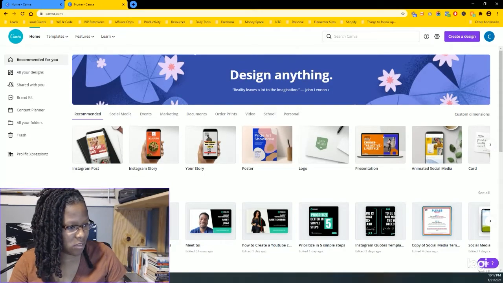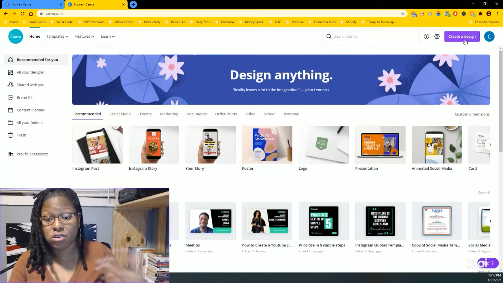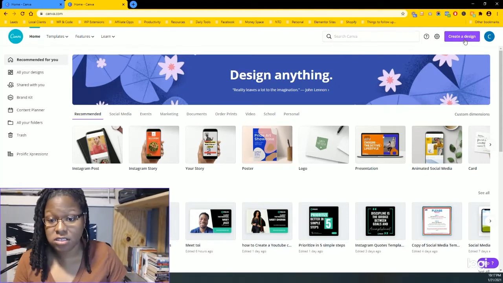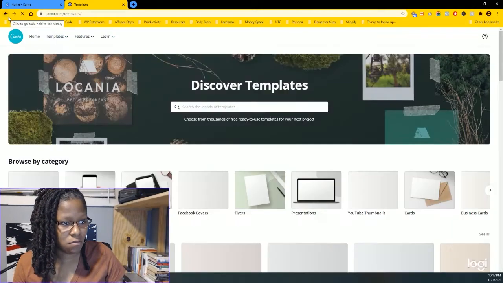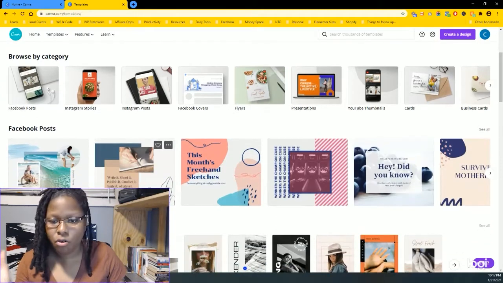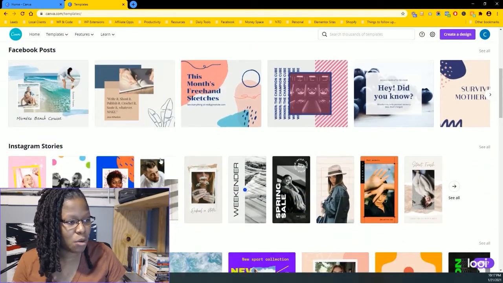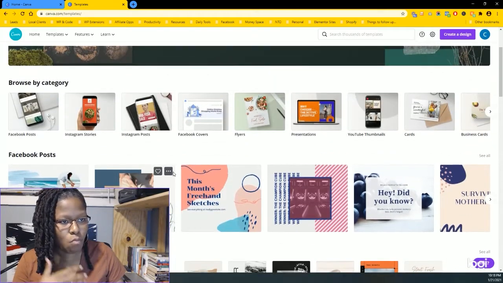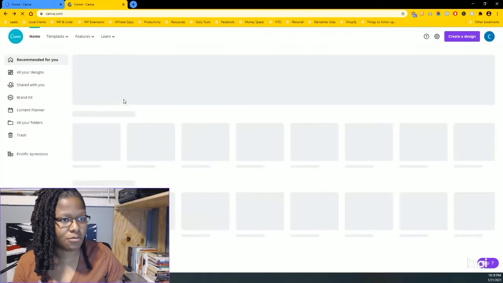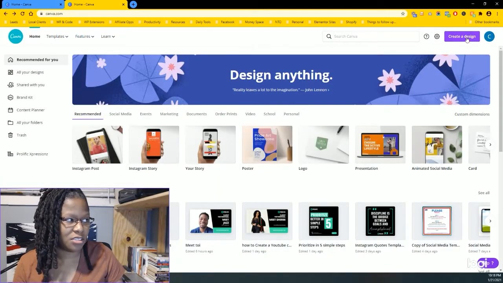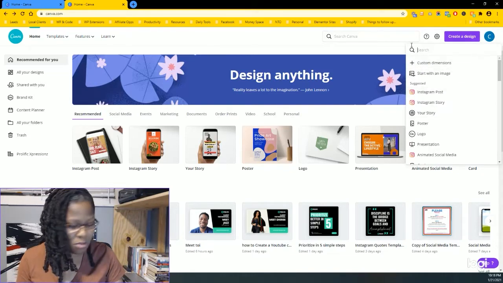And let's see. We can either go to create design like we did for the Instagram post, or we can go to templates and get a whole lineup of different templates for posts and things like that. Okay, so for resizing, what I like to do is just have a blank canvas. And so I'm going to put in Facebook.